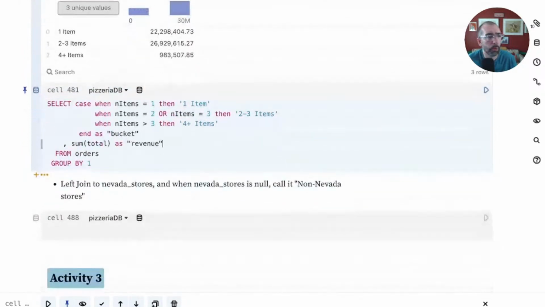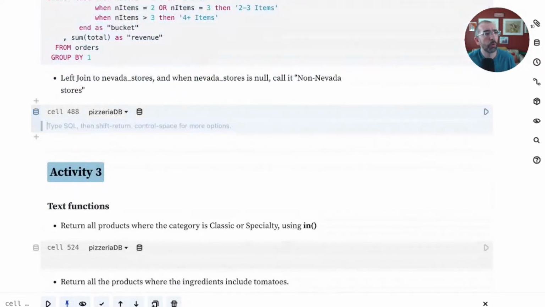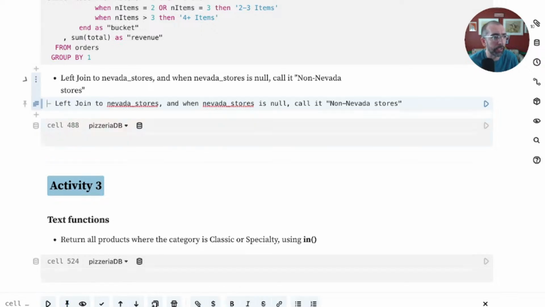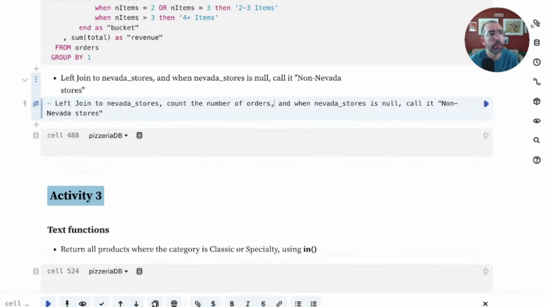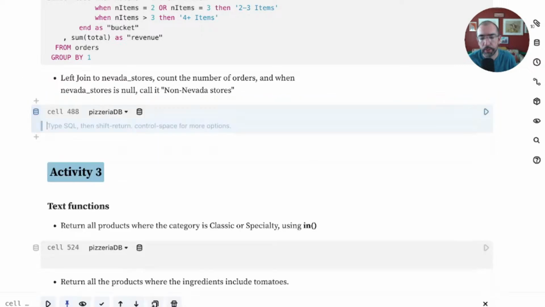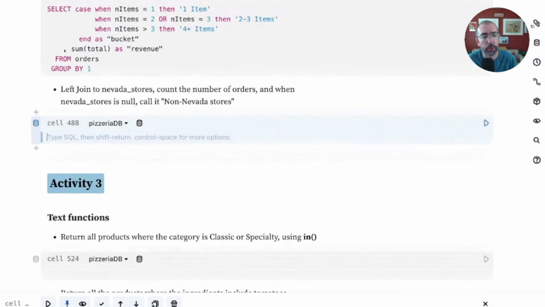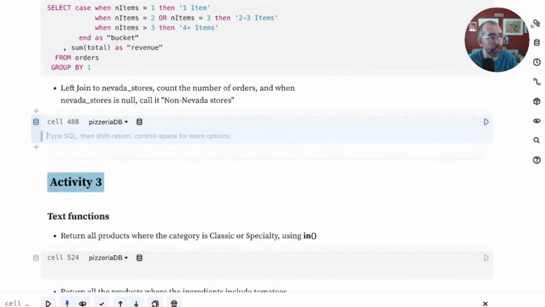All right, now we've got one more here. So we're going to left join to Nevada stores, and when Nevada stores is null, we'll call it non-Nevada stores. I forgot to add it in here, we're going to count the number of orders, then handle for this statement. We talked a little bit before about that special conditional statement for handling null values, the coalesce function. So we're going to use that here to handle for the situation where stores is null.